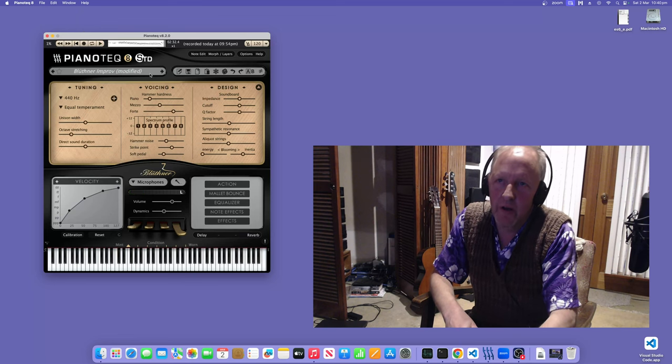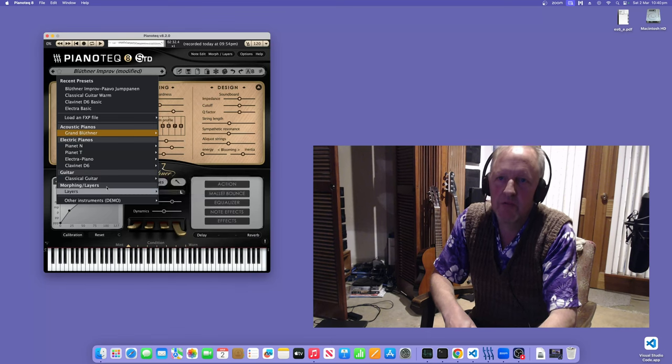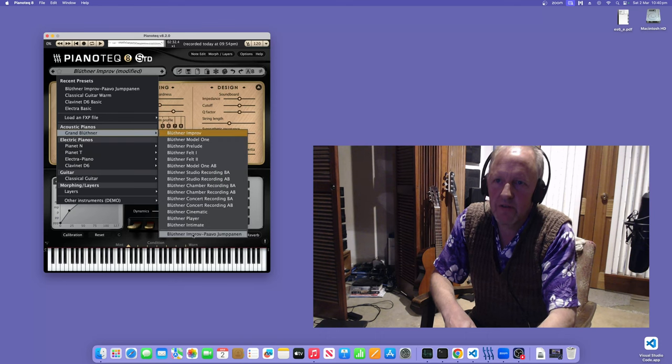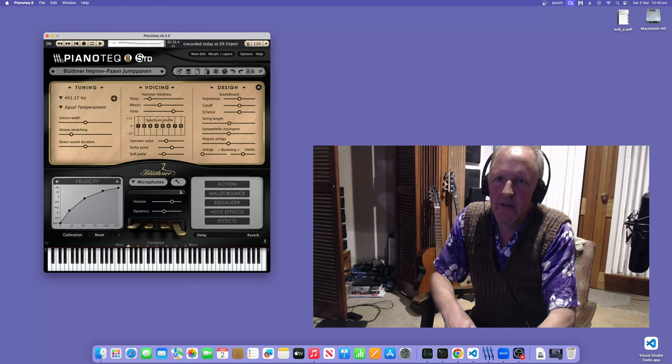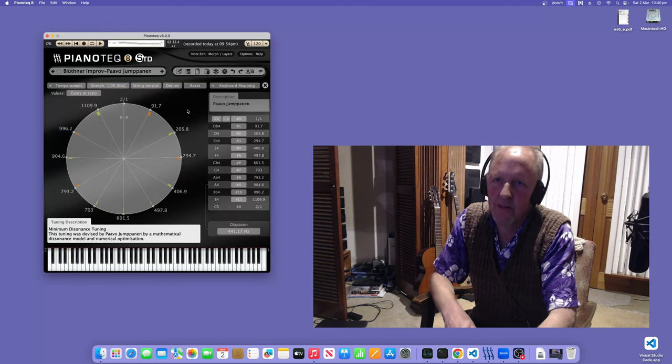Okay, that's that one. And now I'll do my alternate tuning. Got to load it first. And I'll illustrate that it isn't standard tuning. Pressing the wrong button. There you go, you can see it's definitely not standard tuning.